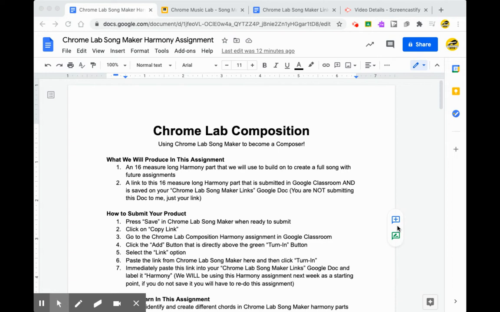So we are going to become composers, and I'm going to take you through a process that many composers use as they're creating their music. Most composers don't just sit down and create everything all at once. It really is a process of building it step by step to create a song that they're happy with and they want to share. So we're going to follow the same process here.